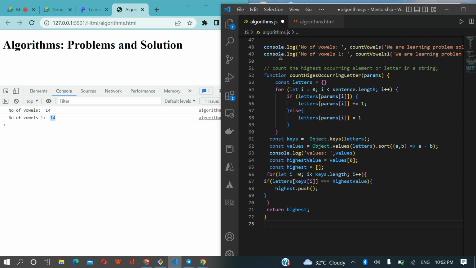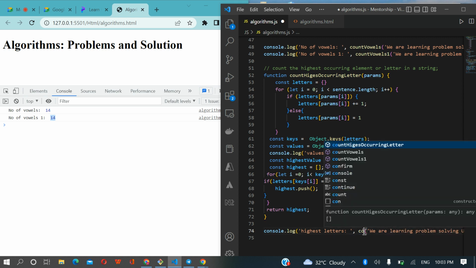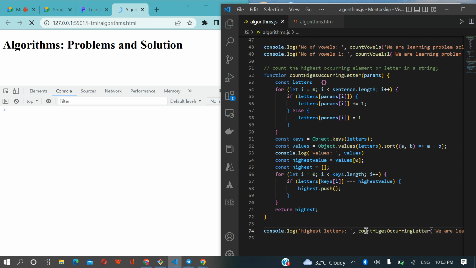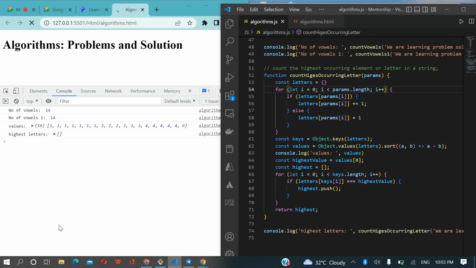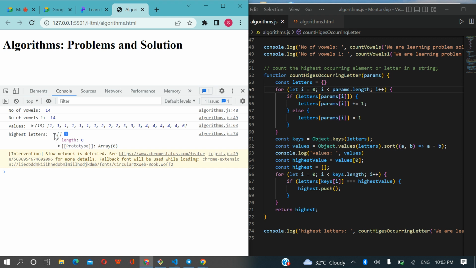Okay, so let's pick this again, and then we can select this and say highest letters, and we put highest occurring letter. All right, so let's look at our code now. Okay, I think I have an issue with parentheses again in line 55, which is this. So just say parentheses. Okay. Now we have our highest letter is error.